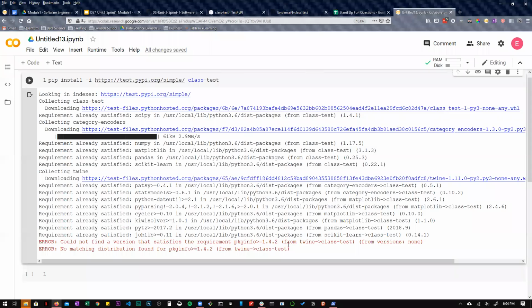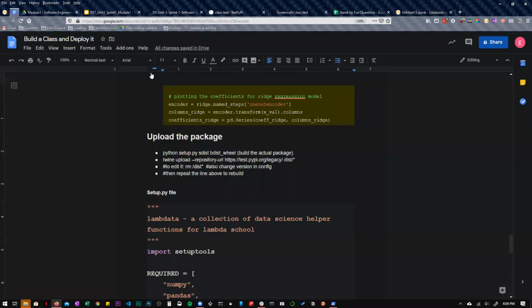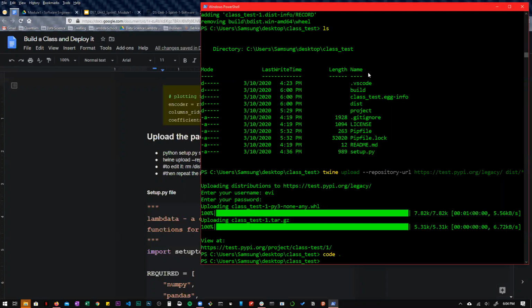So actually this is perfect because I get to show you how to re-upload stuff. So if we go back to this thing right here, to edit, you remove /dist everything, and also change the version and configuration. So I just changed the version to 1.1.